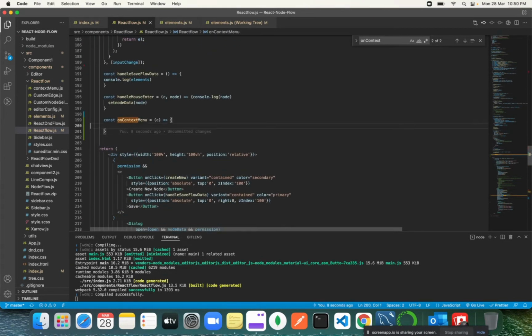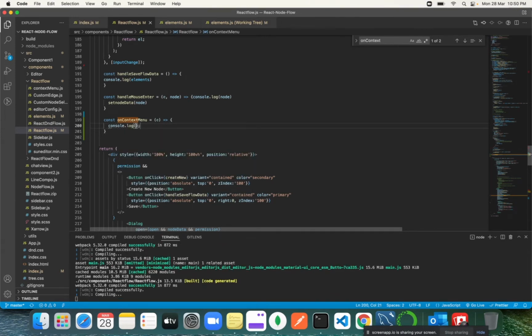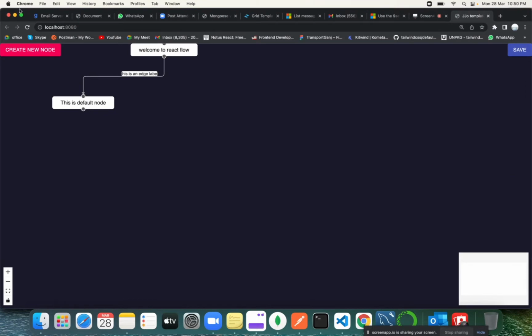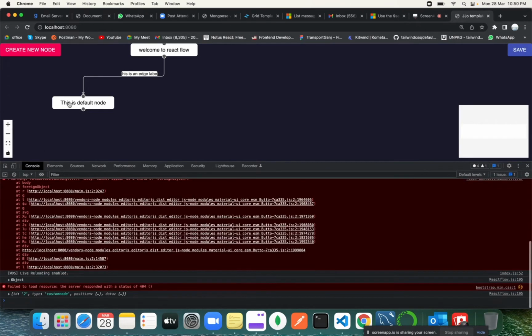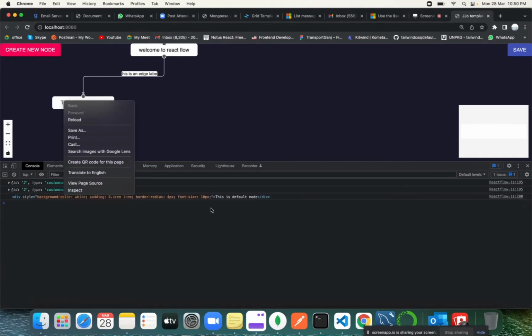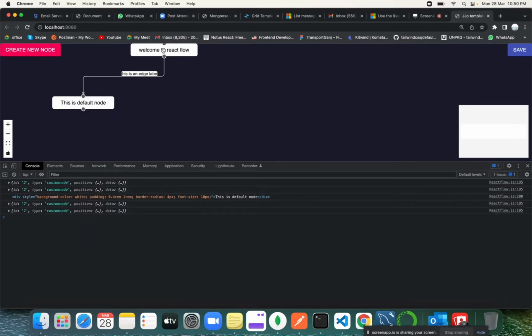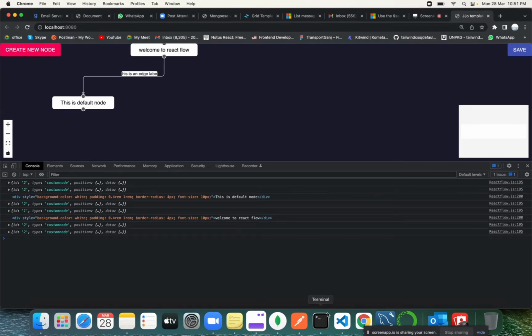So I'm just going to console.log e.target. Whenever I right click on the node, it will return the event to me. Let's open the console, and if I right click over here, you can see it's passing the event and showing me this is the default node. Whatever text was written over here, it's showing me. Same thing if I click on this, it shows welcome to React Flow. So let's remove this context menu and put our custom context menu over here.